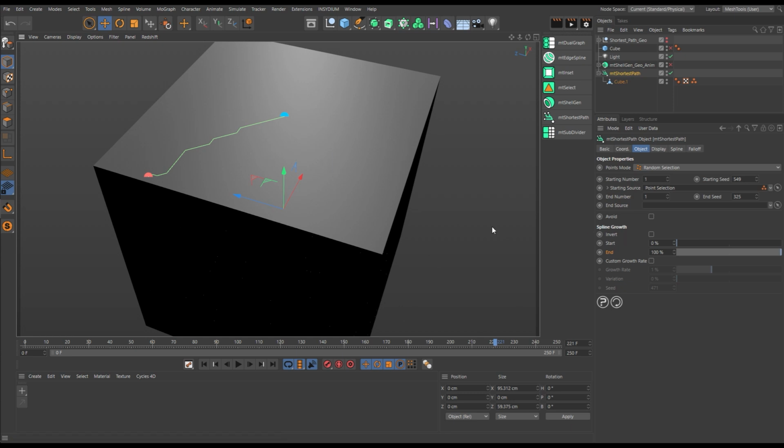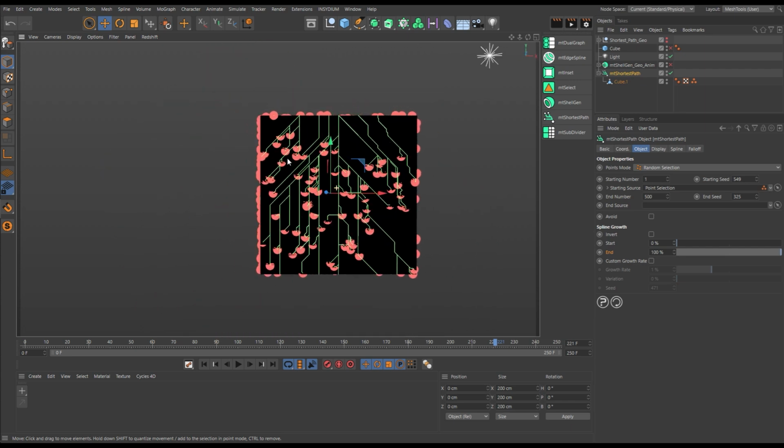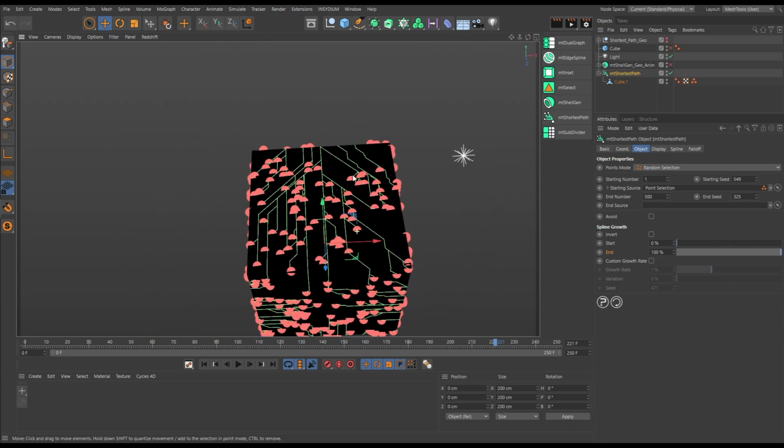So now let's increase the amount of end points. At the moment we only have one. Let's put this up to say 500. And this is going to take, again, it needs to rebuild all of these paths. And now it's creating 500 end points. So it's having to calculate an awful lot of polygons and edges to find that shortest path. But here we go, just finishing. And now we have something that's looking pretty interesting.